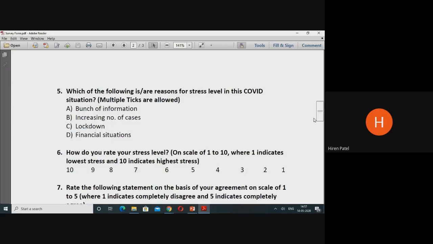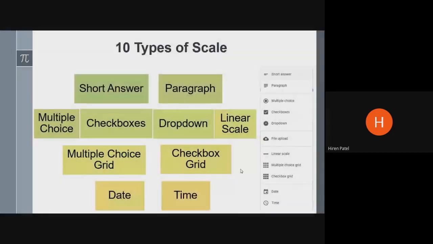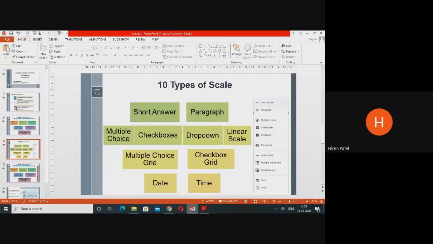The fifth question: which of the following is or are reasons for the stress level in the COVID situation? Under this question, we allow multiple ticks. I mean, the respondent may tick more than one response. Such responses are taken care of when you ask your respondent to tick more than one response. That would be taken care of by the check boxes option. So when you click on the check boxes option, your respondent can tick mark more than one response as well.